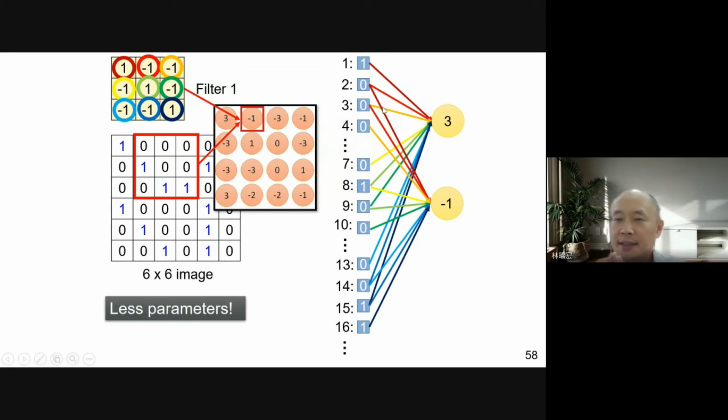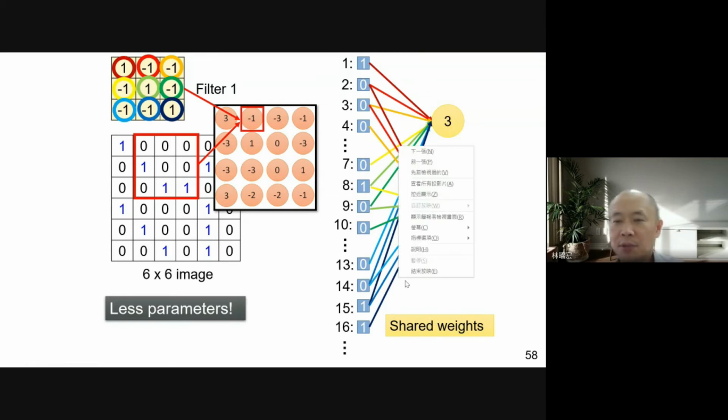You can see that I use the same color. Here is a red color. Here is a blue color. It's the same weight as the first neuron. So another advantage of CNN is the shared weight. Shared weight is quite important in the CNN.